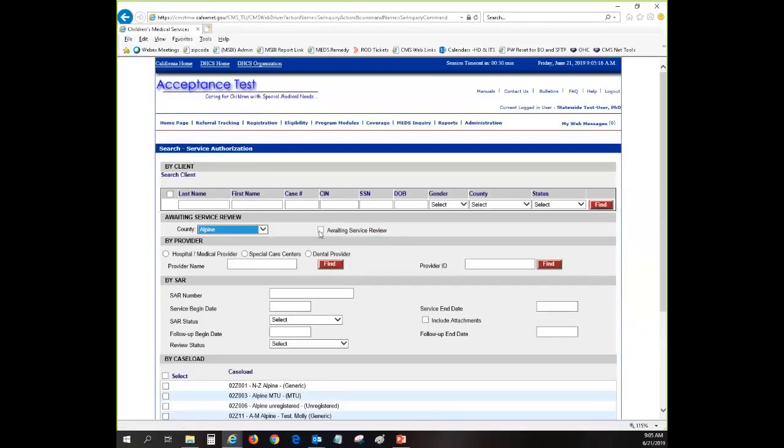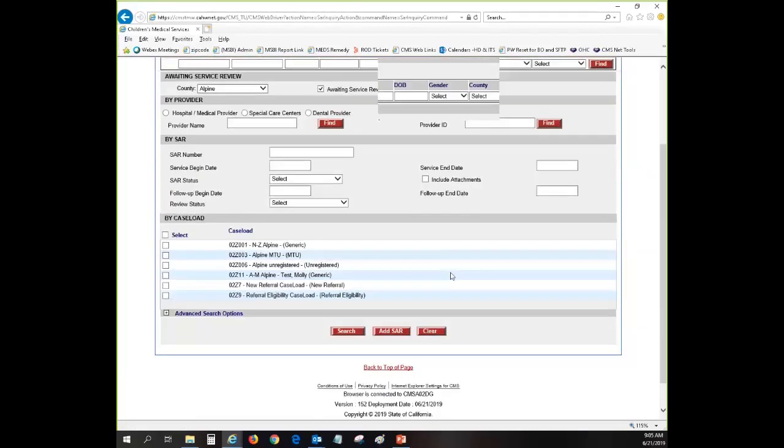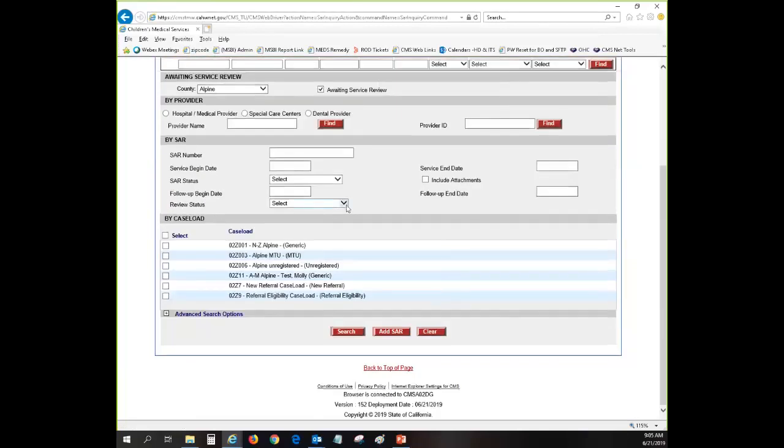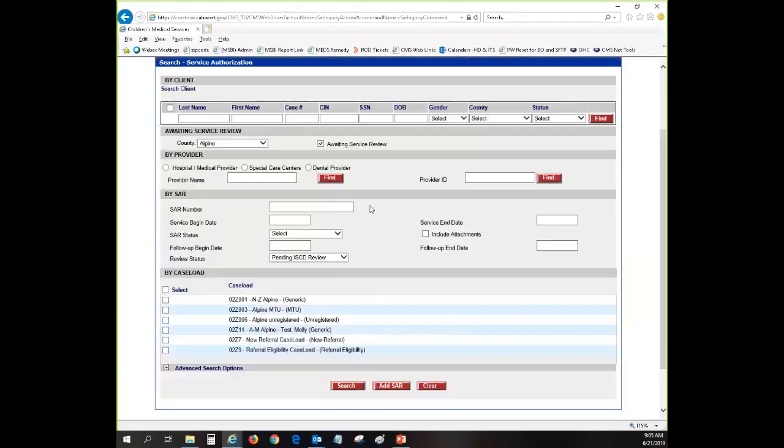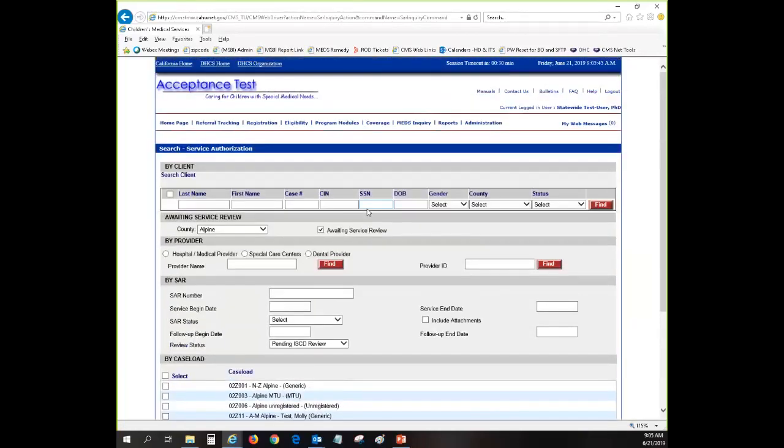If you want to find all the awaiting service review requests, just click on Alpine and click on the All Awaiting Service Review. You can scroll down, and you can also search by review status if you're looking for certain SARs. For example, we do have a pending ICD review, which county users can mark to state that they've already done their part and sent it to you. So if you're looking for just those SARs in that review status, you can do that as well.